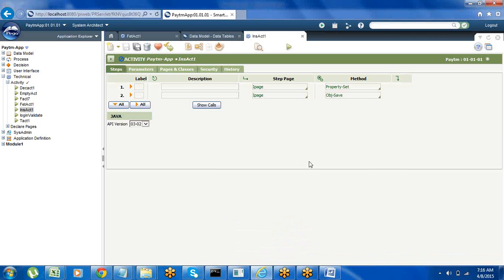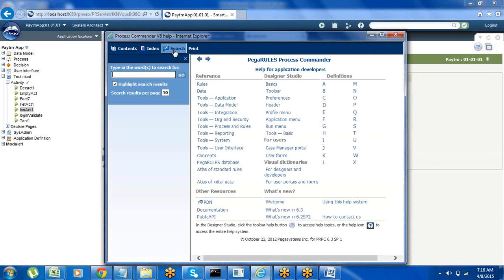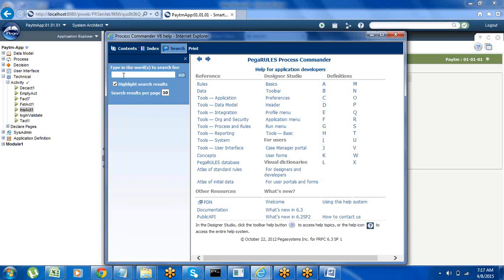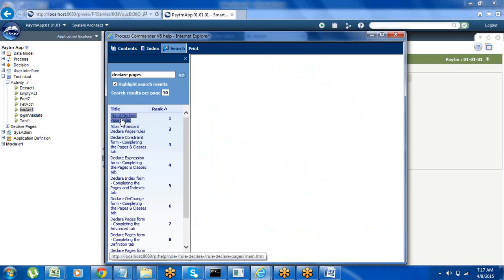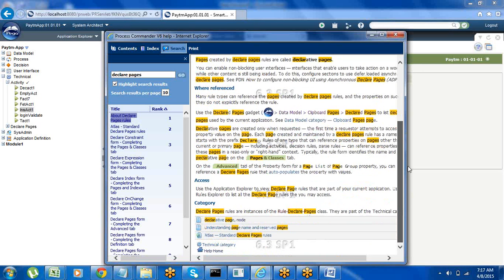See, for all these things, if you want to get the total information, refer to the theoretical part in the developer help. Go to developer help, and you can find more information on the practical. So step by step it will be there. For example, today we discussed the pages, right? Declare pages. Go to declare pages and you can find the total information about the declare page rules. What are the options you have there? Everything you can find in the declare page rules.